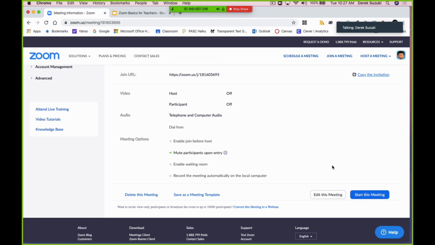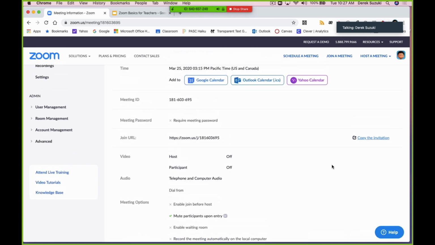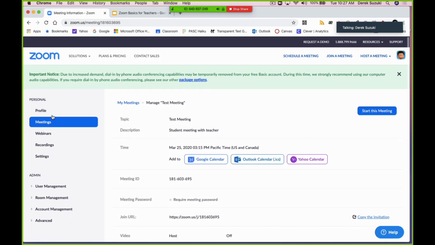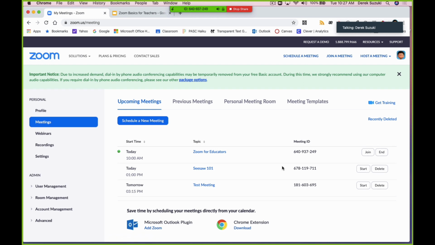So at this point, it's about 10:30. I do want to kind of show you some of the controls that you have as the host. And then after that, I'll show you the rest of the resources, and then I can take questions about Zoom.